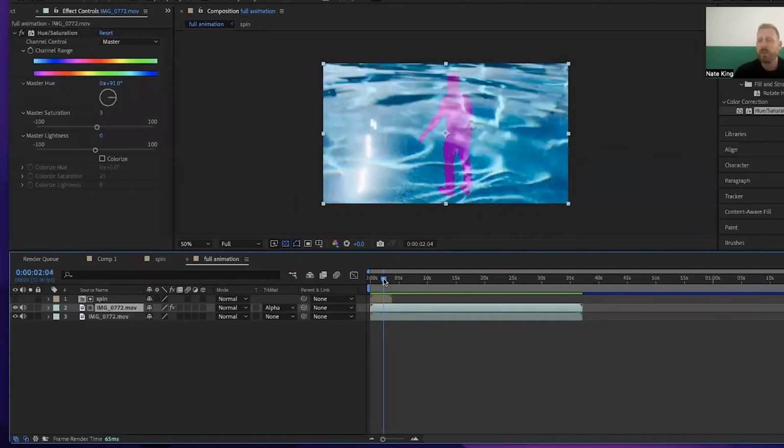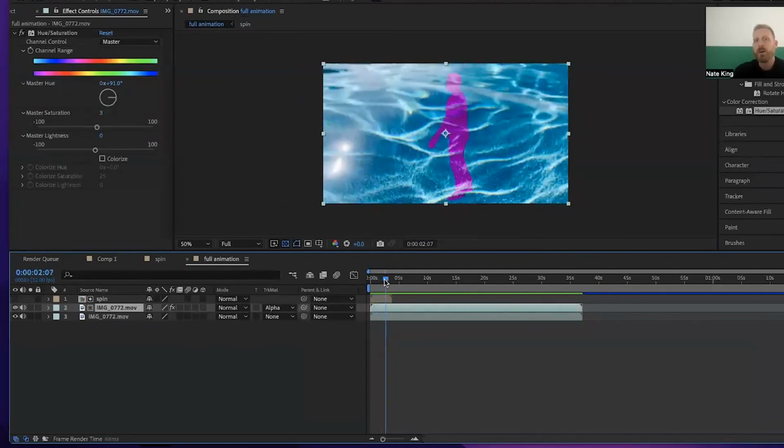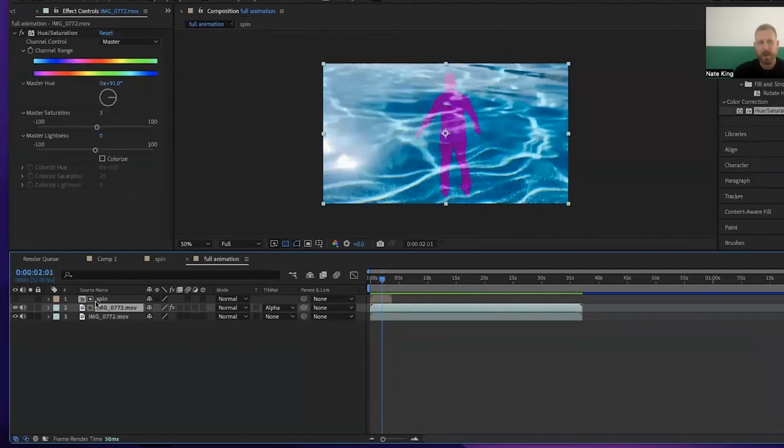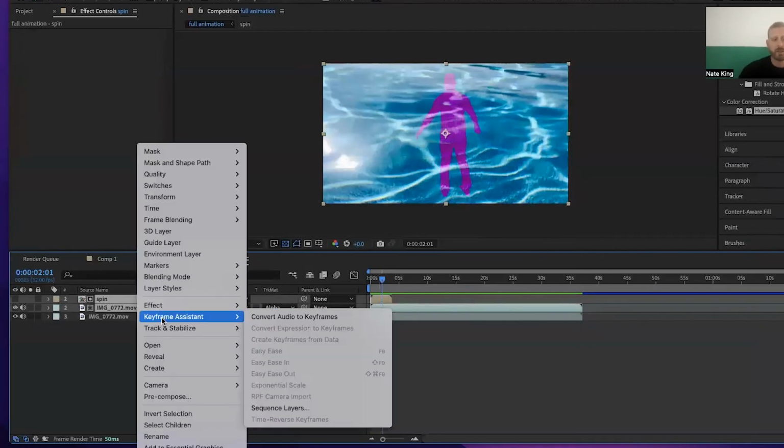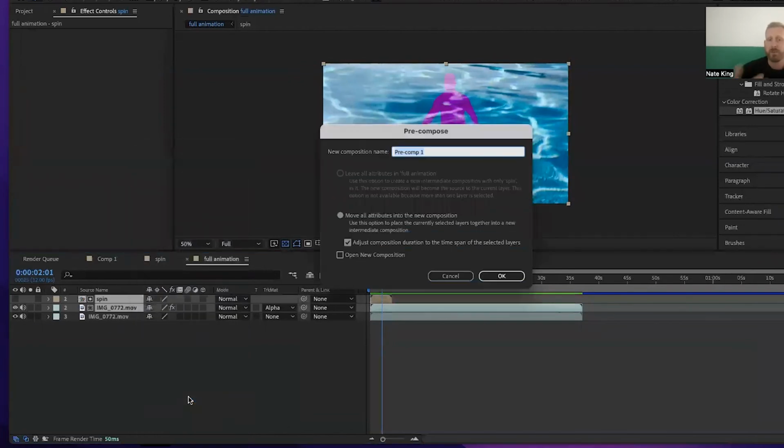But something that we could also explore is the idea of moving this video footage around, and that takes an extra step. If we want our video footage to stay inside of the shape, that takes a step of pre-composing. So I'm going to select these together, right click, and say pre-compose, and this is going to make another composition which will be added to our project panel. I'm just going to say spin matte.